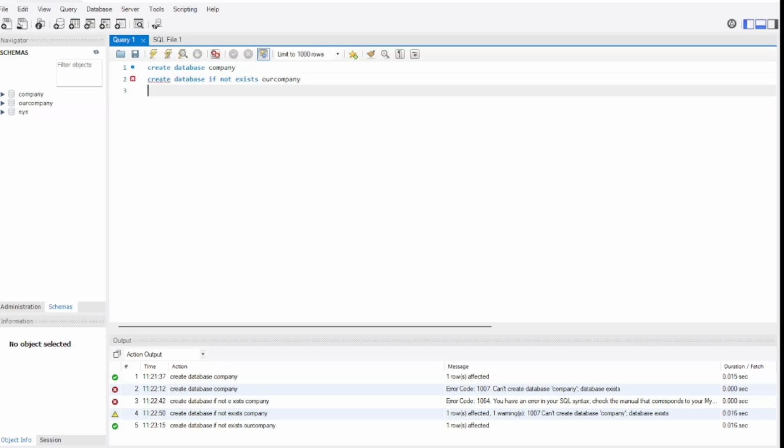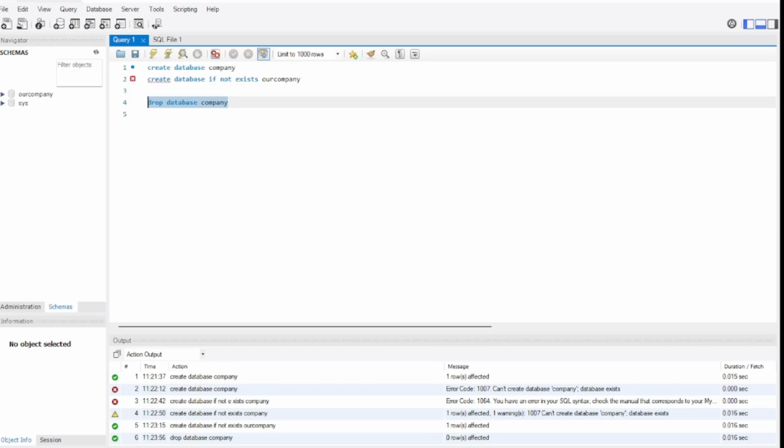Perfect. Now inside this database, you can create multiple tables, right? Or if you don't like that particular database name, you can change that also. You can delete that particular database. Let's say I don't need the company database anymore, so I want to delete this. So I can write drop database and the database name. Now if I execute this, see, it is executed. Green tick. Here also you cannot see company anymore. So the database is deleted.